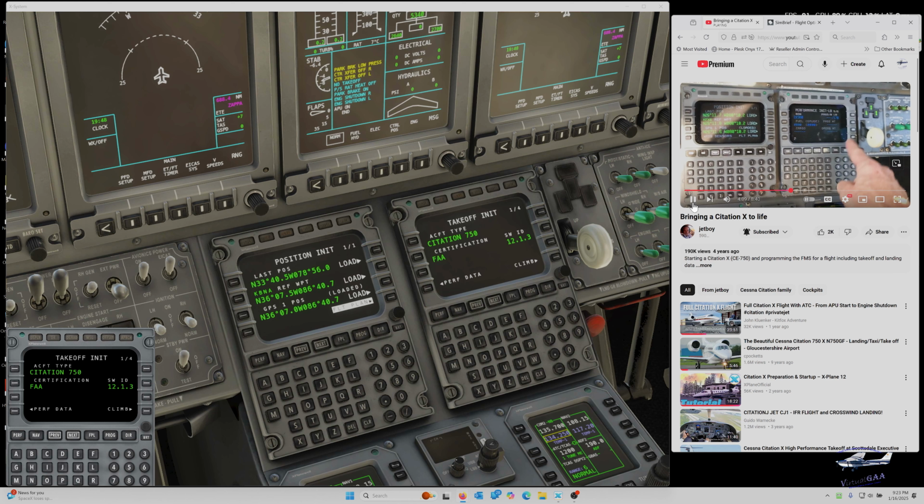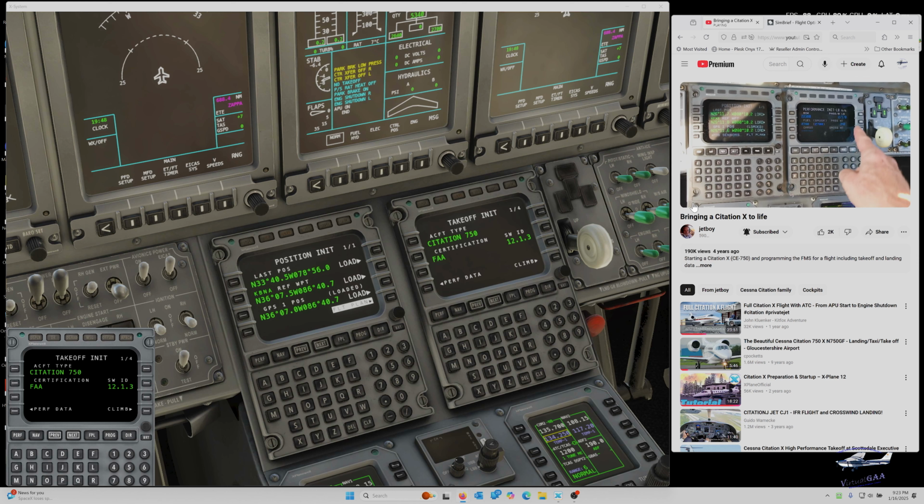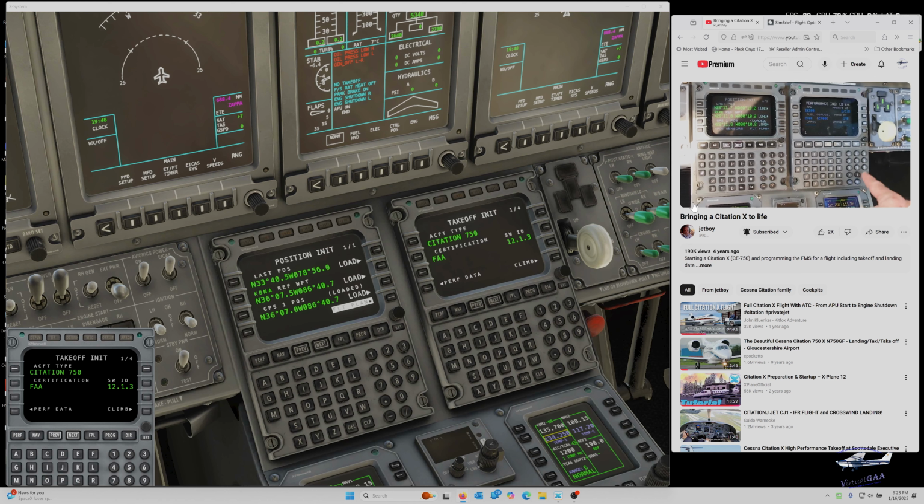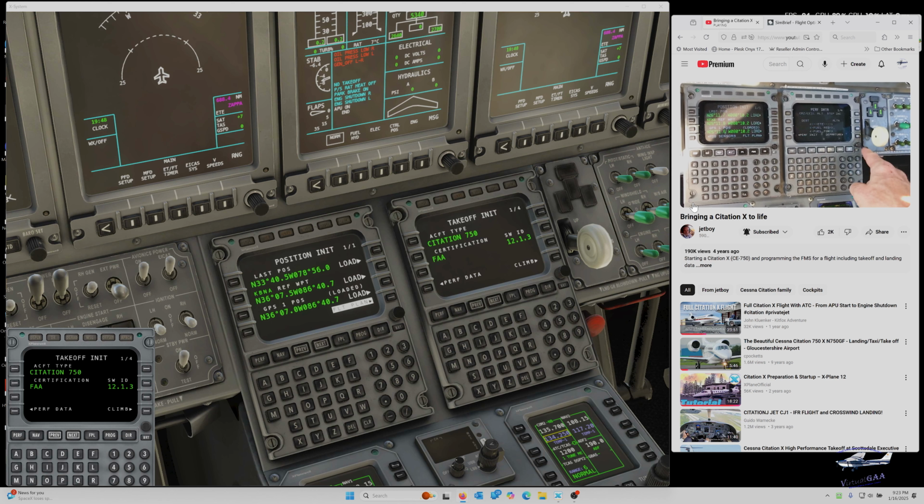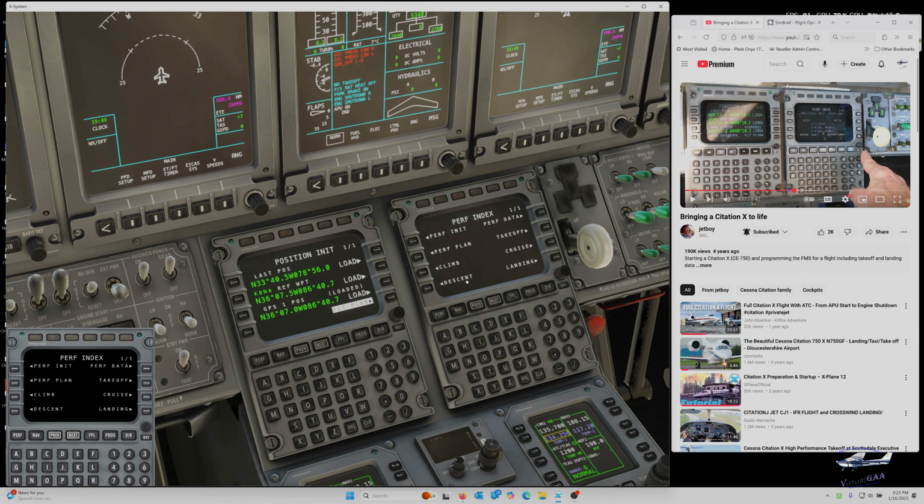Okay, so 2 passengers on board, 100 pounds of cargo, and then confirm init. Once he hits confirm init, he goes directly to perf data, where he gets 4 pages. Okay, so he goes here, and he's got those four pages. Let's see what he does with them.